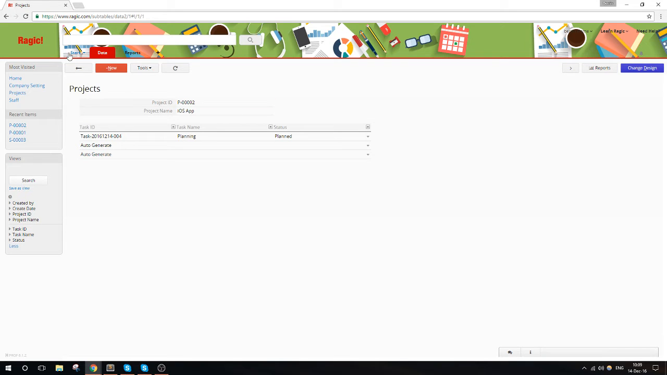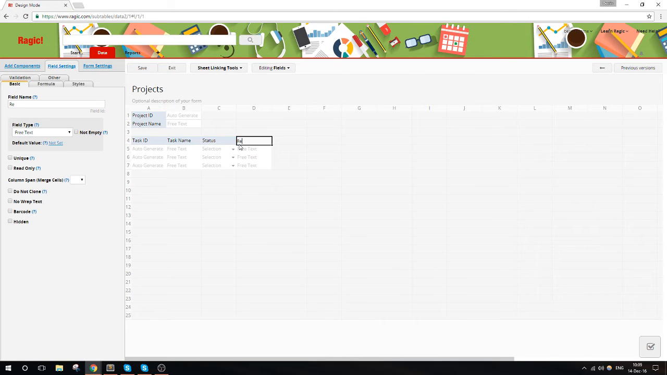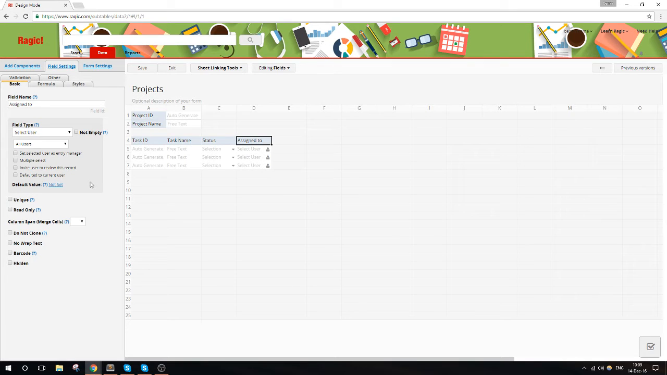For example, if I have different users on my Ragic database, I can add a select user field on here, which is a select user field over here under our field types. So that usually works well, but what if I have a lot of people in my company that aren't really users in my database, or maybe you're the sole user of the database account and you're just trying to keep track of things, then you would not use this.